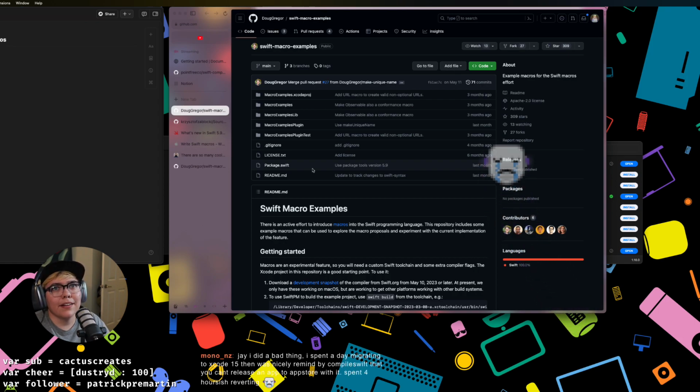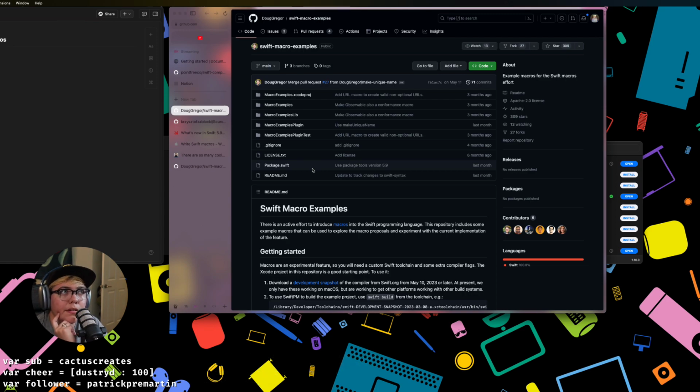You spent a day migrating to Xcode 15, then were nicely reminded by Compile Swift that you can't release an app to the App Store with it, and spent 4 hours-ish reverting. Oh no. Yeah, you can't. When you say migrated to Xcode 15, did you have to make any big changes to your app, or were you just correcting things in it? But yeah, that is definitely a thing. I would definitely suggest branching if that's what you're going for.